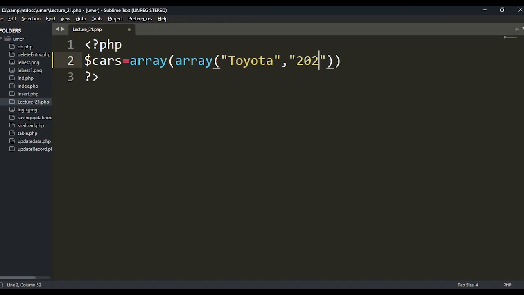Okay, so I'm just storing the model as well. And let's say I'm also storing another thing. We just store the car brand and its model. We are just storing this one. So here I store this one.